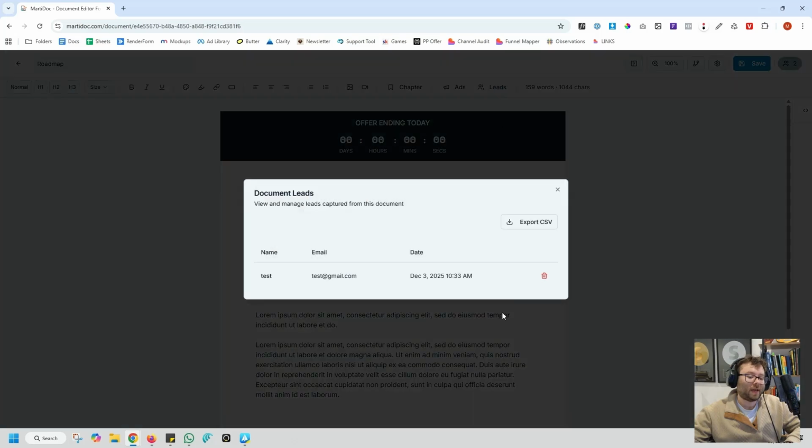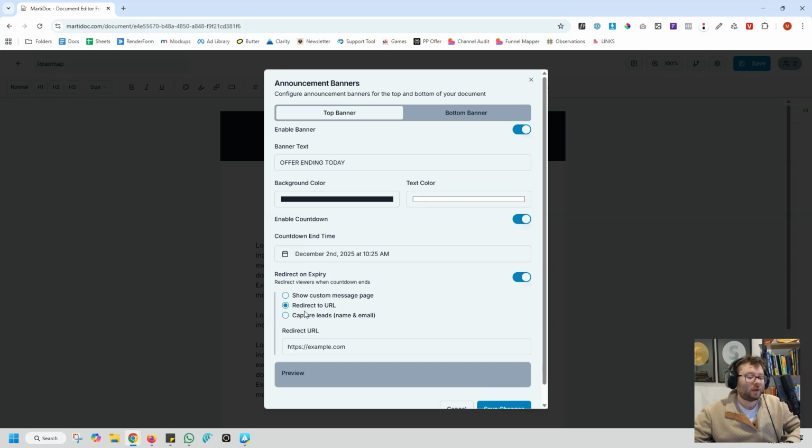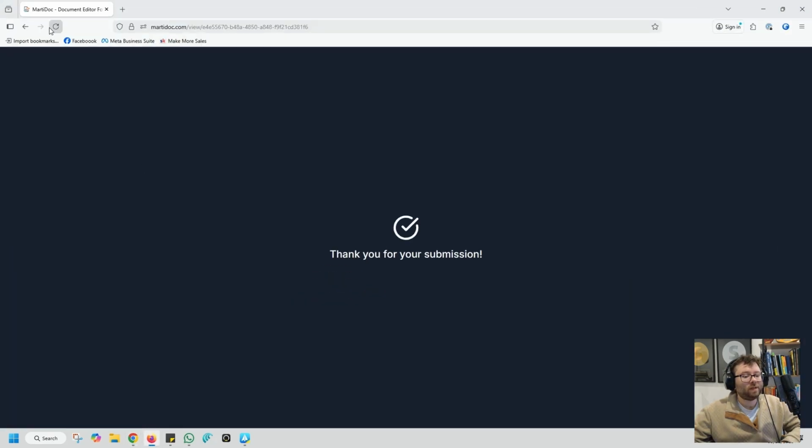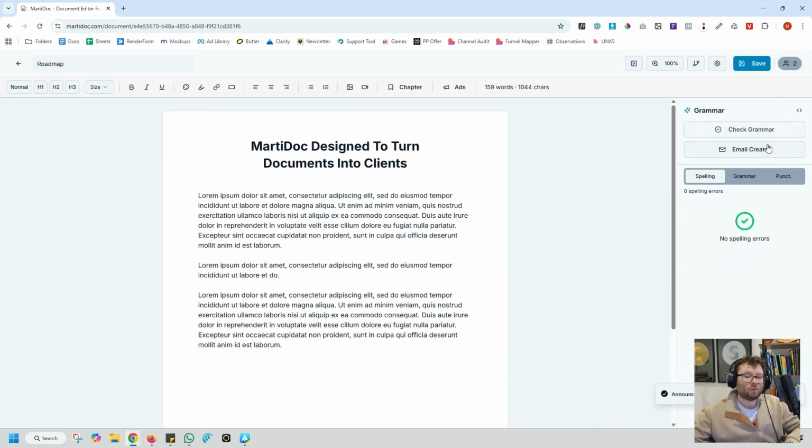We can quickly navigate, see them here, and then we can also delete them, and that leads button will go once you have no leads. You can also do a custom direct link, for example, save changes, go back here, redirect, and it will redirect to that page. I've added a new feature called email creator.